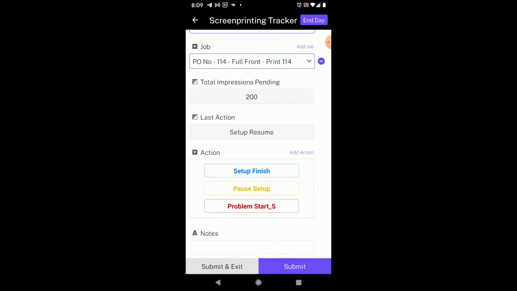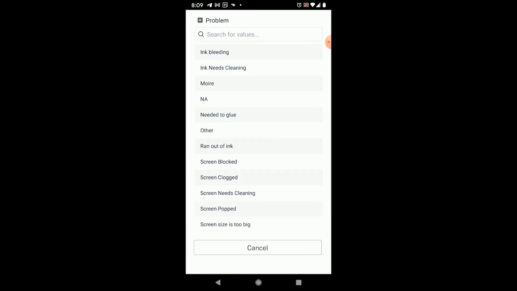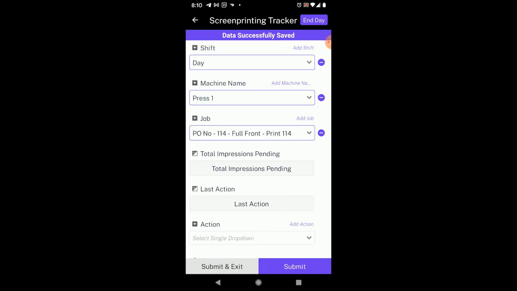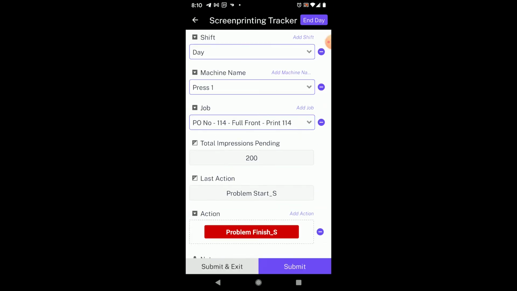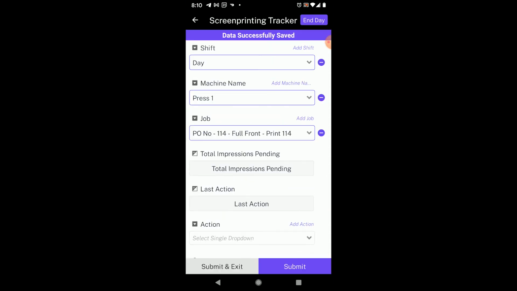We could also hit Problem Start, which maybe there's an issue with one of the screens. Let's just say the screen was clogged and we need to blow it out, okay? So now we're tracking how long it took to resolve that problem, also what the problem was. So we can hit Problem Finish when we're done with that.